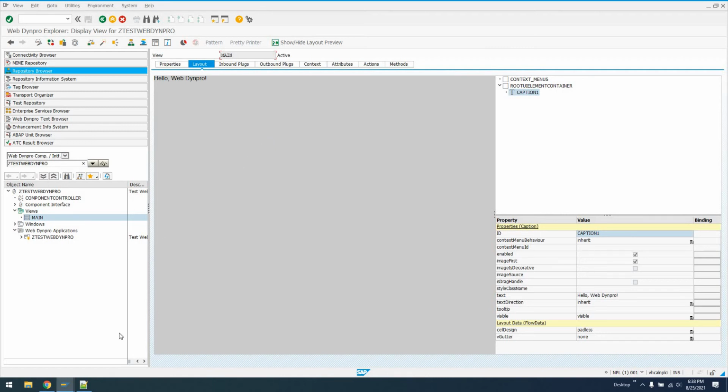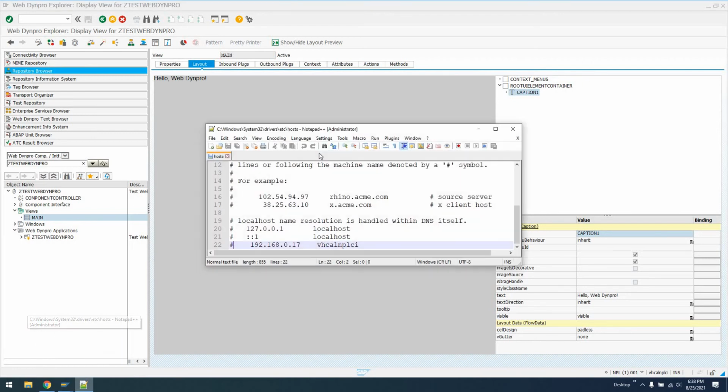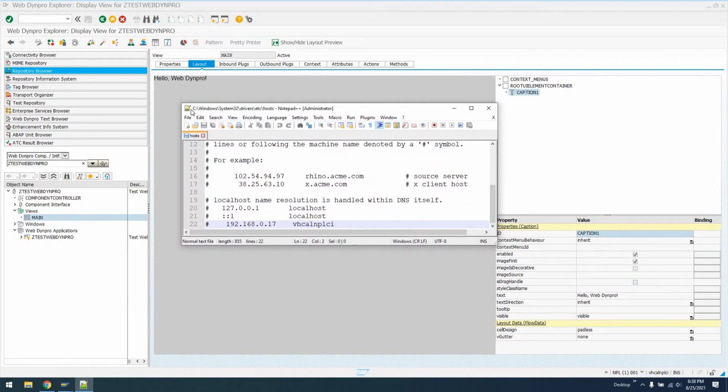But an issue that a lot of people run into is they can't actually resolve that host name, vhcalnplci. So what I've done here in my Windows hosts file, this is the way you get to it: C drive, Windows, System32, drivers, etc. And the file is hosts. It's a plain text file with no file extension. Just open it with your favorite text editor, Notepad, if you don't have any other text editor. I'm using Notepad++ just because it's my favorite plain text editor.